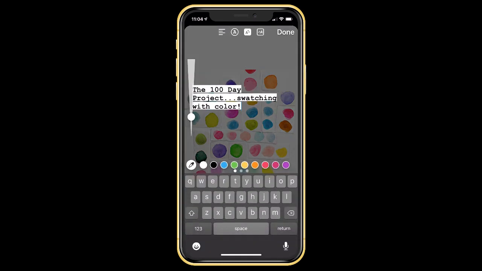Okay, so we're going to tap back into it. And as long as your app is currently up to date, you should see, next to the A with the little crosses, an A with two little horizontal lines to the left of it. That's your animation. So if you tap that, it's now going to animate your text.